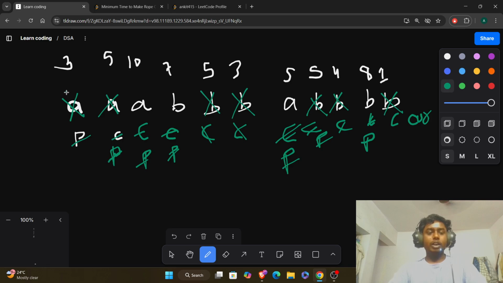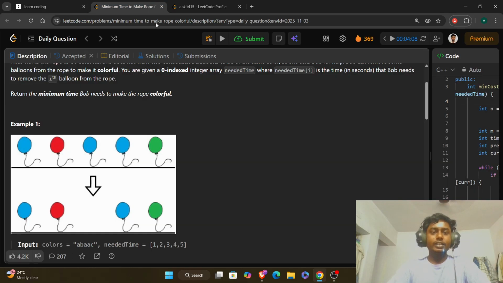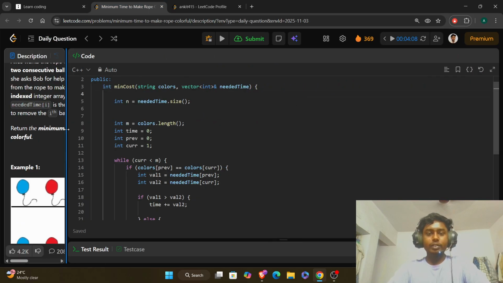So see, in this part, how much time is it? This is 3, 5, 8, and 5, 13, and 3, 16, 16, 5, 21, and 4, 25, and 1, 26. So 26 is our answer in this case. So let's see the code first.